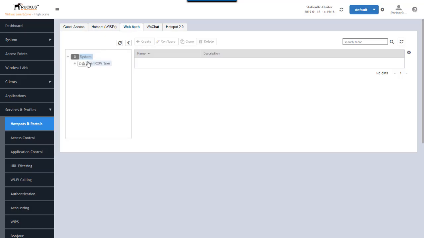If we're logged in under a certain domain account, which I am here, I'm not on the system domain, I'm logged in to a partner domain account, you'll need to select that partner domain and the team domain and the zone you want to create this web authentication service on. So once we're down to our zone, we'll go up here and click the Create button.